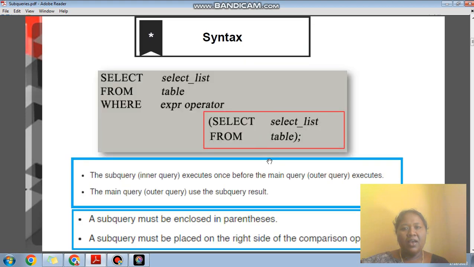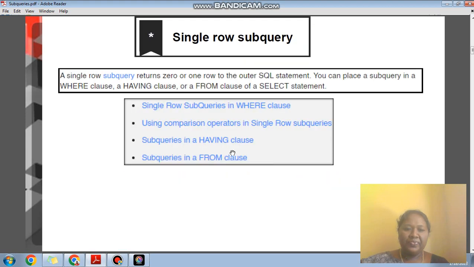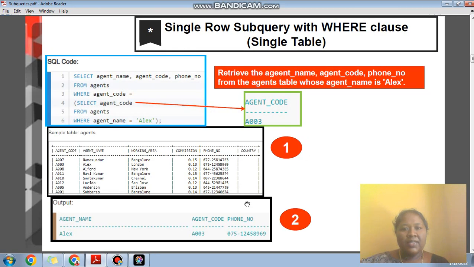And we are going to see what are the different types of subqueries we can write. For example, there is the single row subquery. What does single row subquery mean? Sometimes it does a search and returns 0, that means there are no matches in the database. Or sometimes it may return one row to the outer SQL statement. So this is called a single row subquery. Here there is an example of a single row subquery.